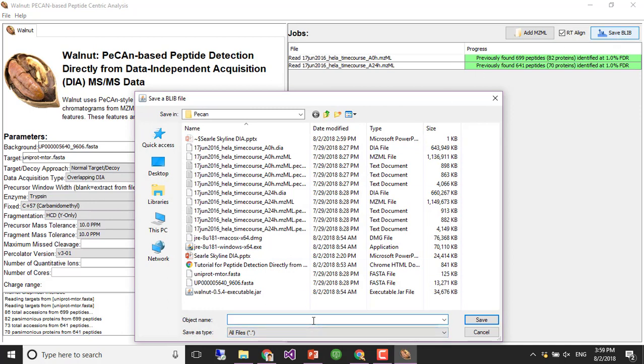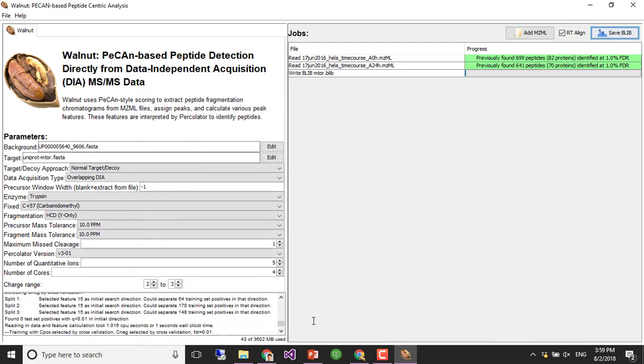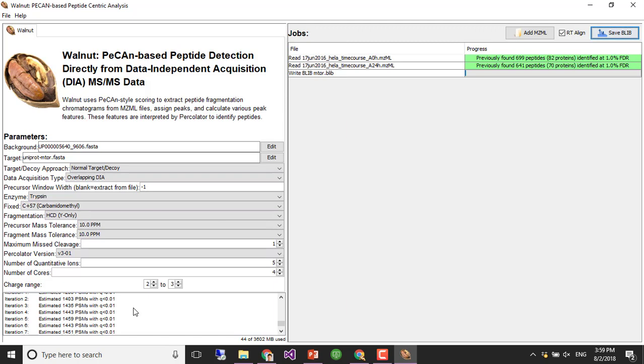And in this directory, I'm just going to make an mTOR blib. And so what it's doing, you can see this section down here scrolling away, it's actually taking all of the peptides that were found in both of these files, or all of the peptides that it had information about in those files, collecting them together into one analysis and running a global Percolator analysis across all of the files simultaneously. And so the idea here is we're trying to do the false discovery analysis all at once.